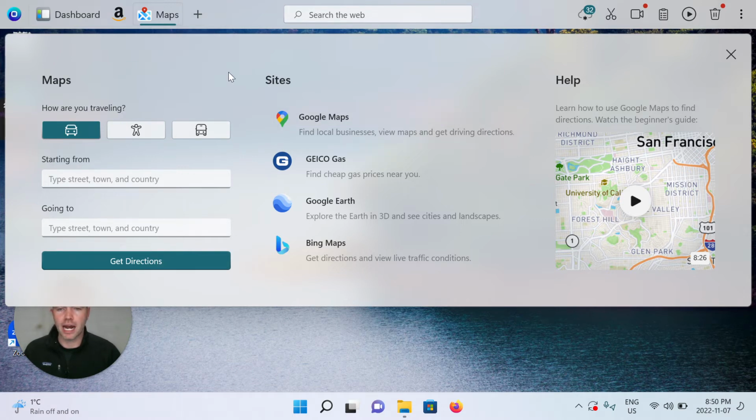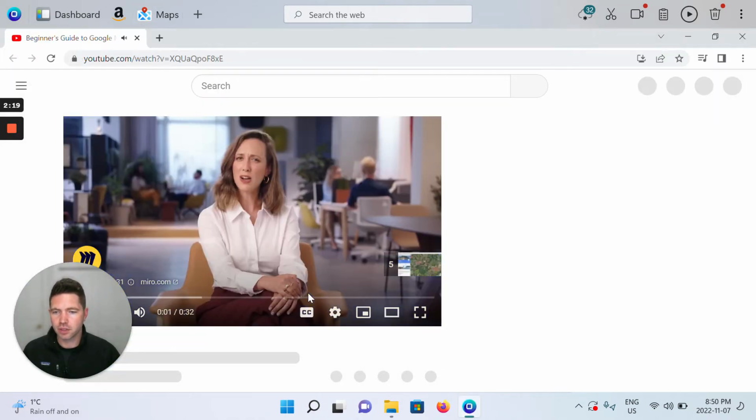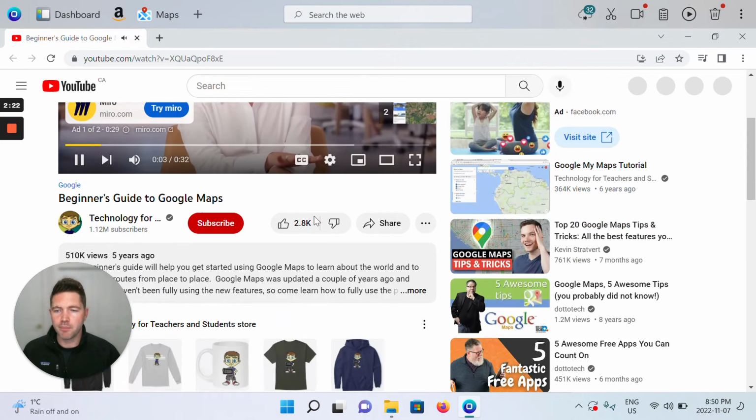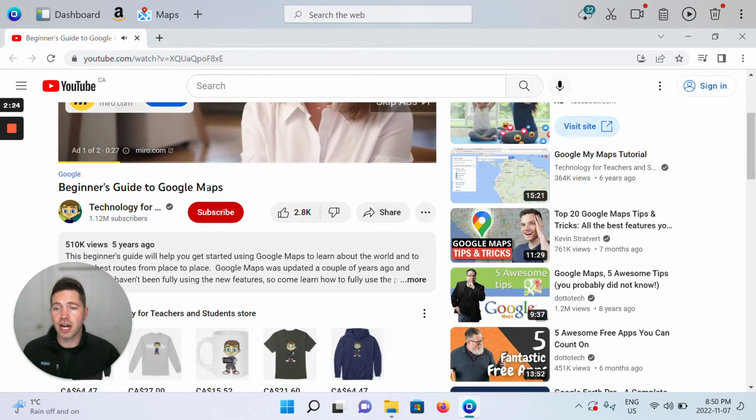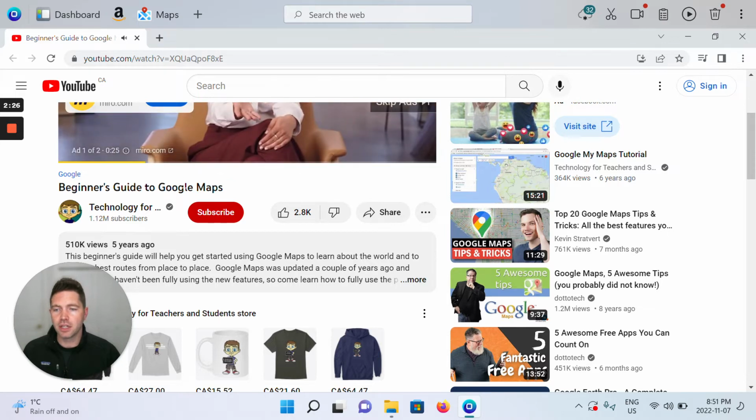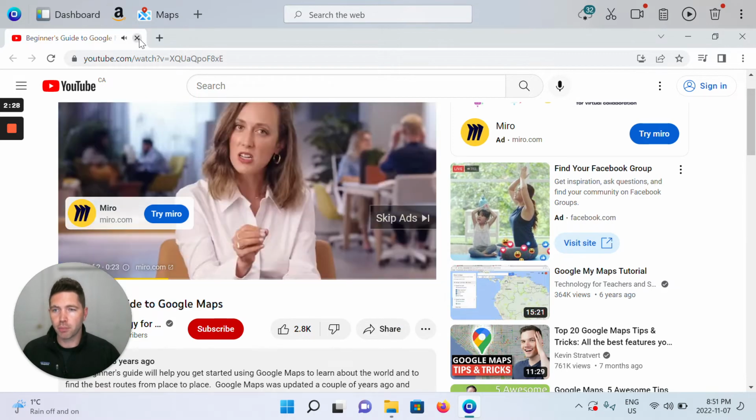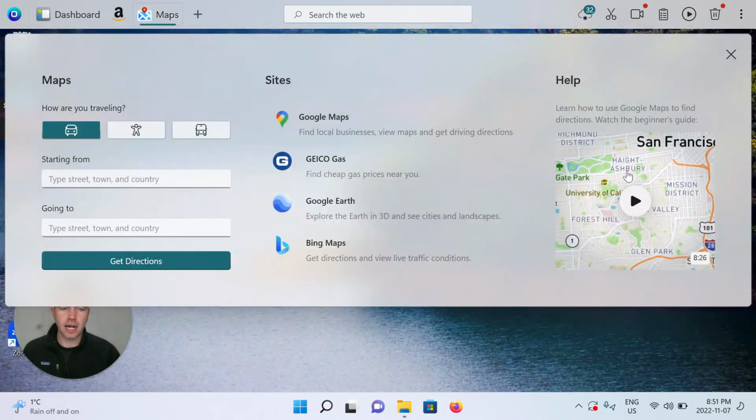for the Maps app. Starting far right, we've embedded a YouTube video that you're able to click. It opens up in our OneLaunch browser. There's going to be an ad, I think. But this is a beginner's guide to Google Maps. So if you're brand new to Google Maps, I would recommend that you watch this video for help and basic instructions.